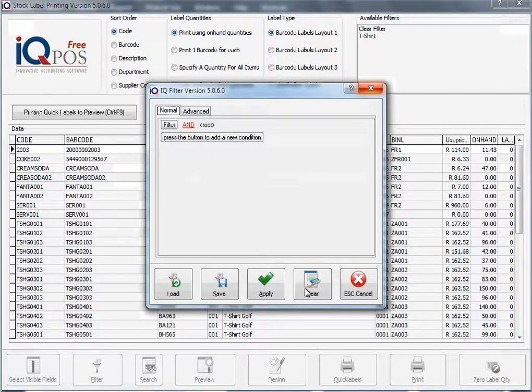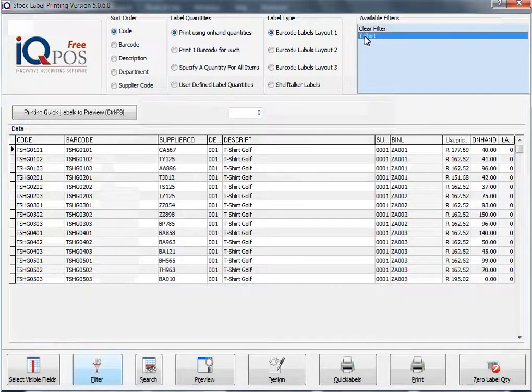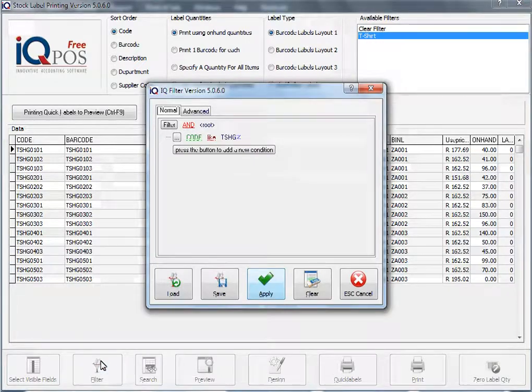Then we've got the filter option. You see I've already got a filter saved at the top here, so I can double-click on that, and that will then display the filter information for me. If I click on filter, it tells me that it must only display my codes that starts with TSHG.